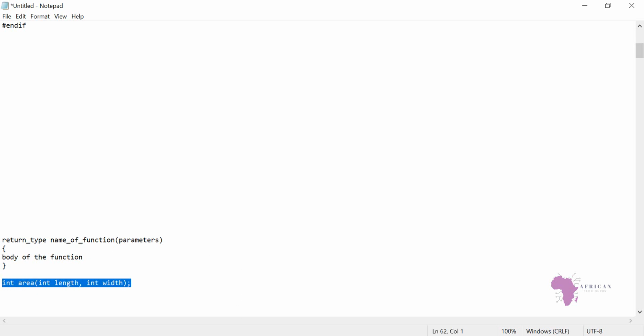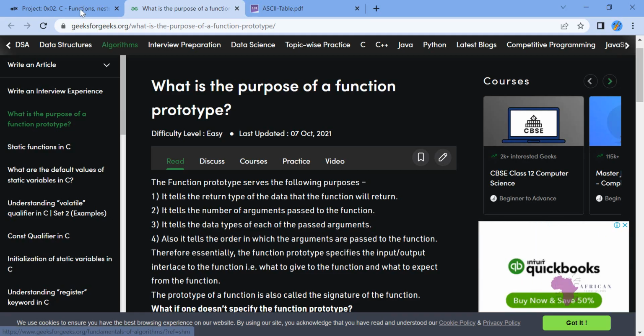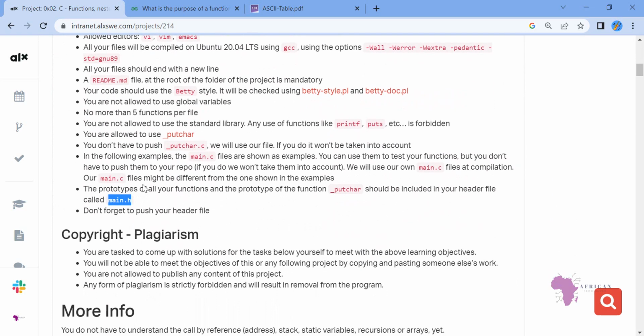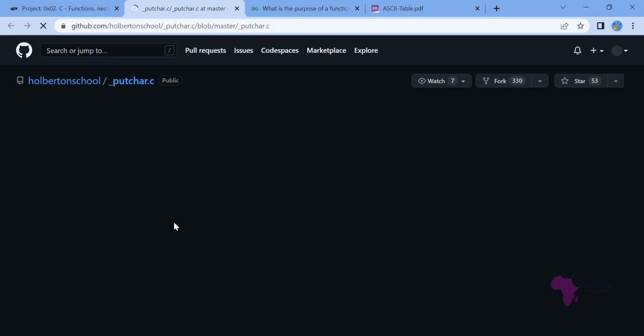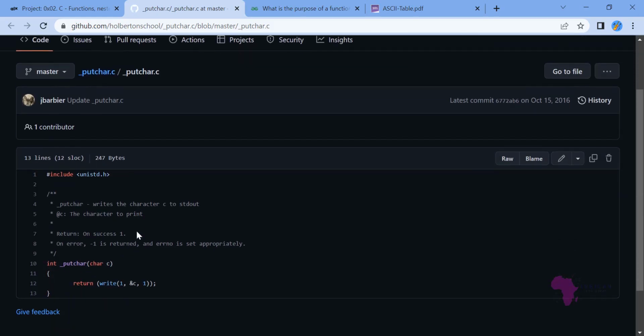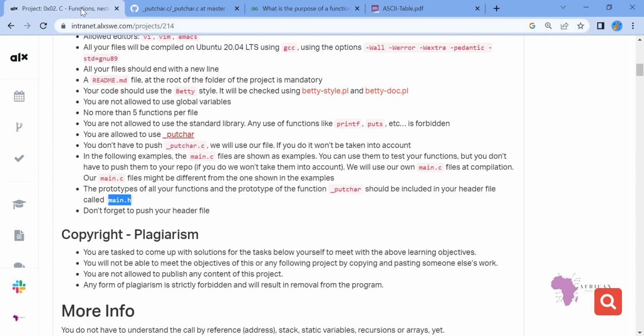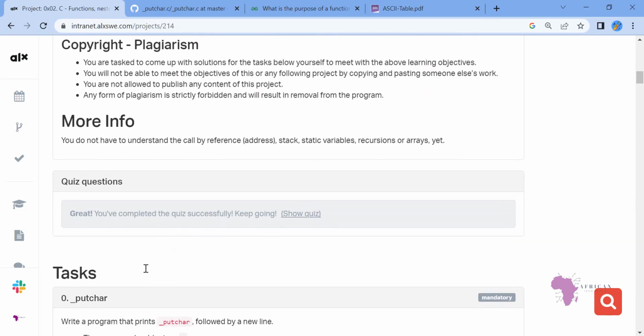Now let's go back to our task. We'll go back to our task here and go back to what we are supposed to do. Then you are allowed to use putchar. In the putchar we have a code which we have been given, and we will just copy everything in this putchar and create a putchar file. So before that, let's now begin doing our task.